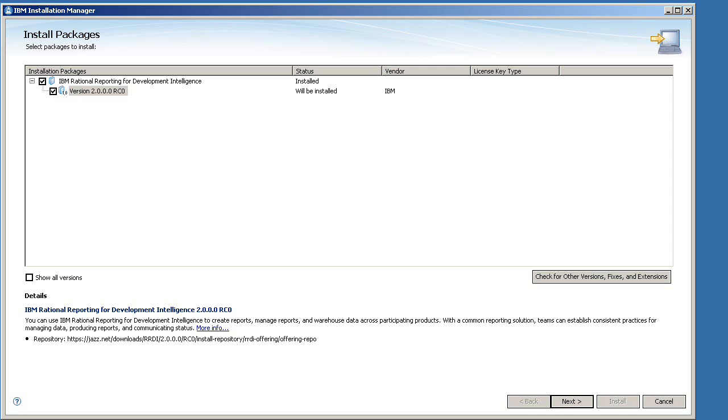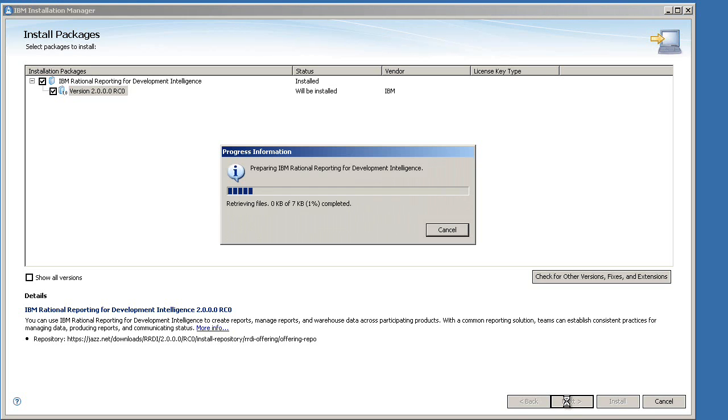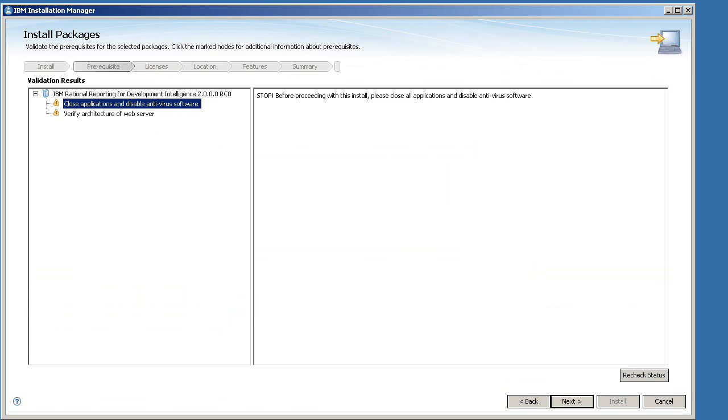We have the installation manager up and running, and I'm not going to go through this whole thing. There's just a few screens and there's really no options to it, so basically you just go through it by clicking next all the way through and it will install the RRDI files for you.